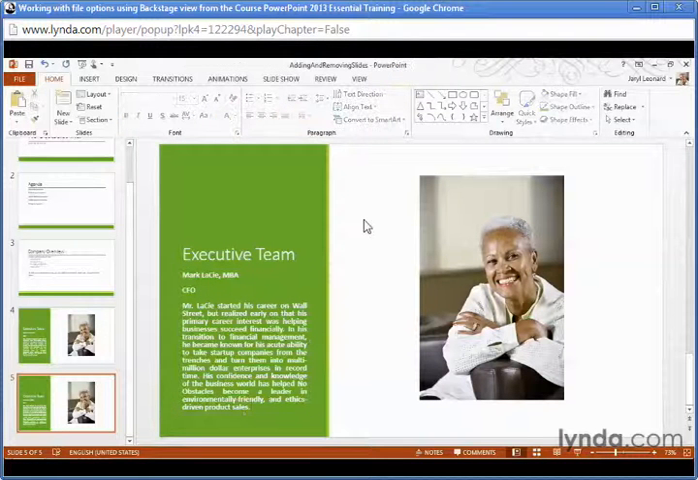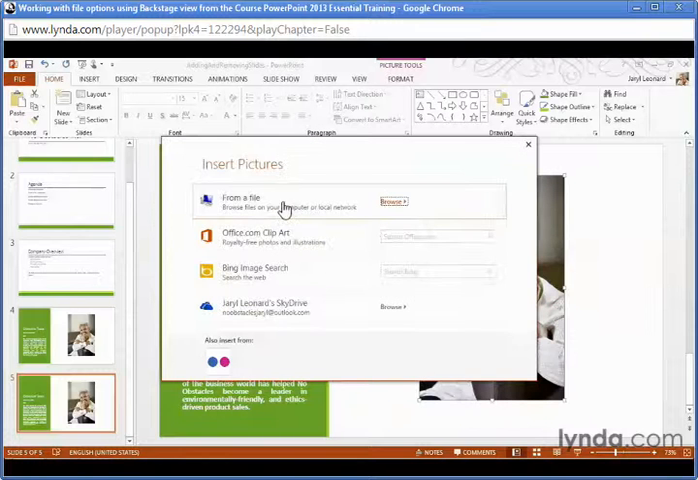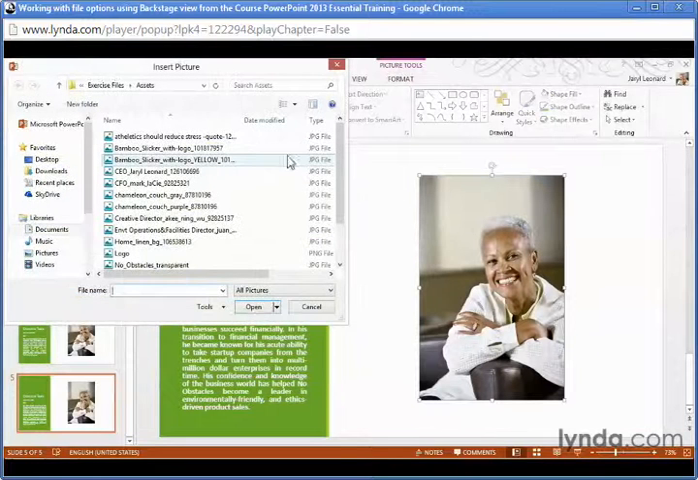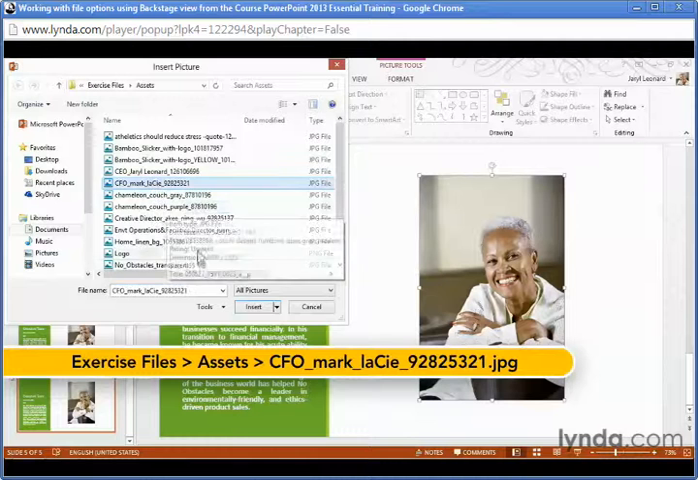Now that we've got his data in there, we just need to update the picture. PowerPoint makes that really easy also. I'm going to right-click the picture and choose Change Picture. From the Insert Pictures dialog, I want to choose From a File. I'm going to select Browse to bring up the Insert Picture dialog on my own computer. Now I'm still in the Assets folder, so this time I'm just going to choose Mark's picture and click Insert.